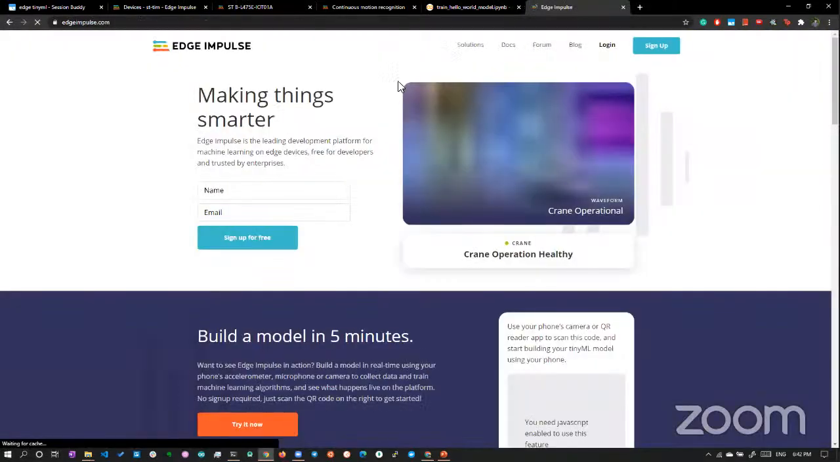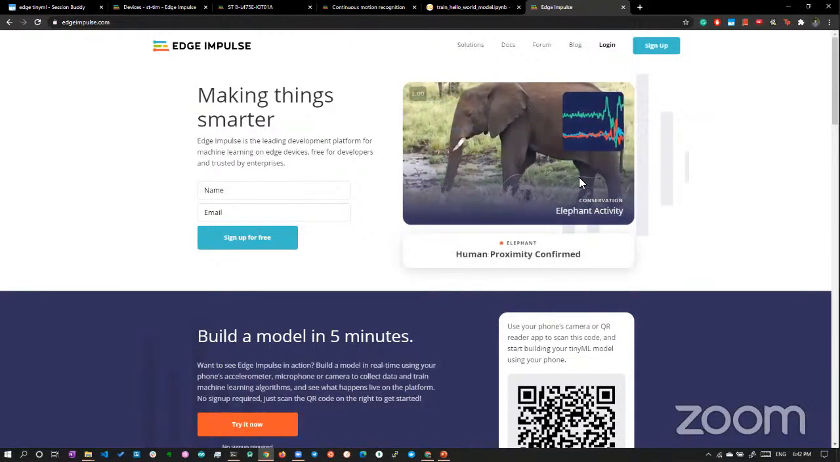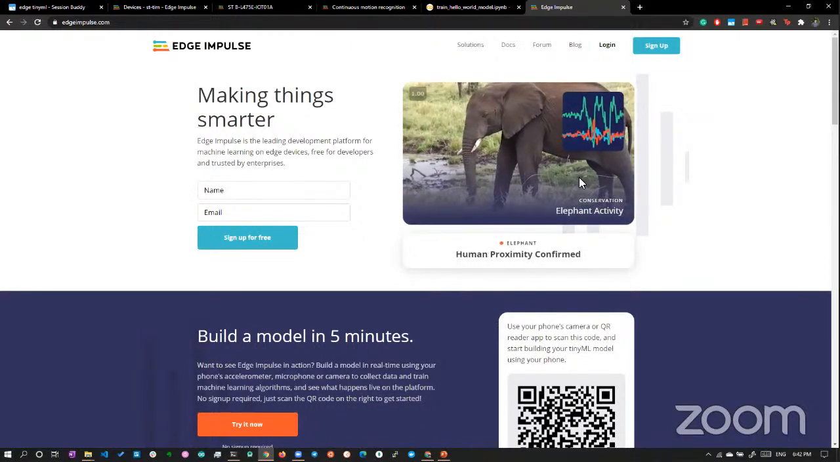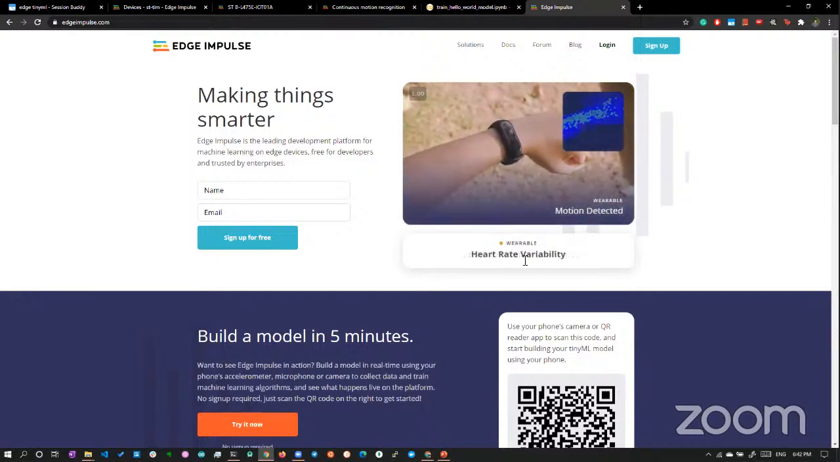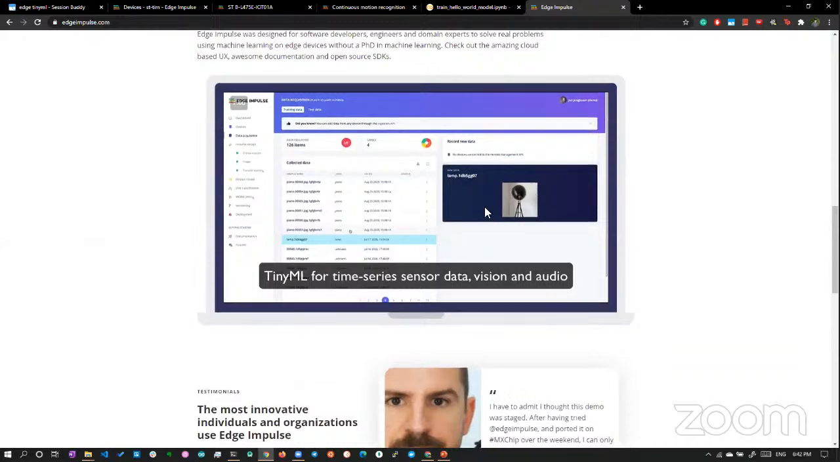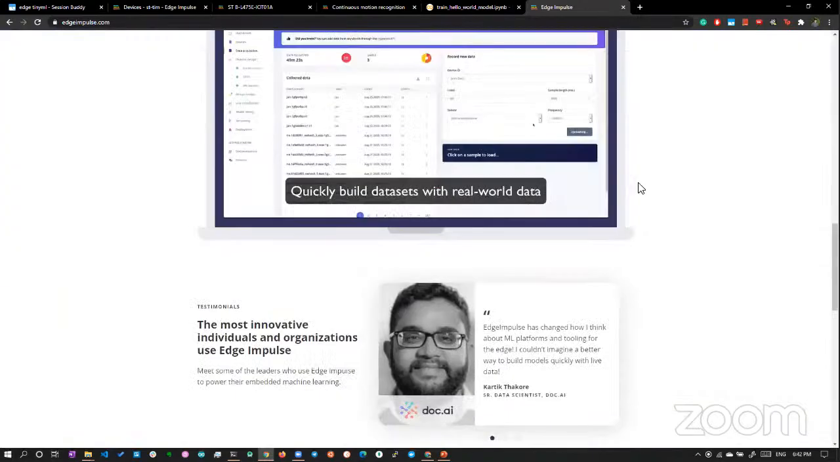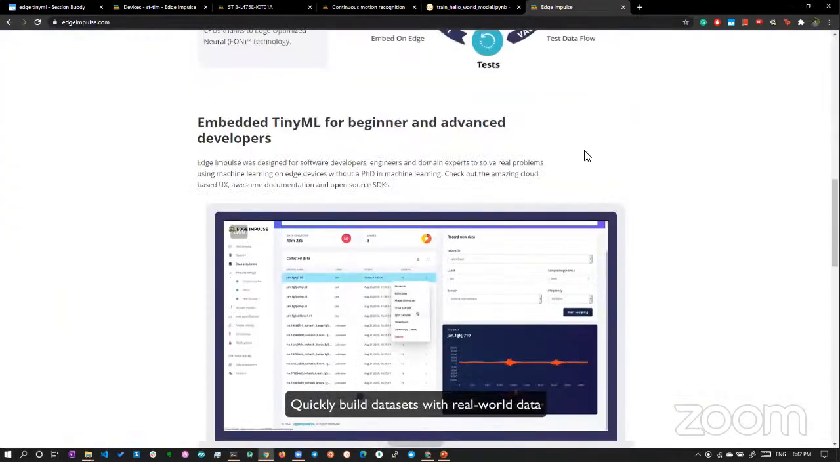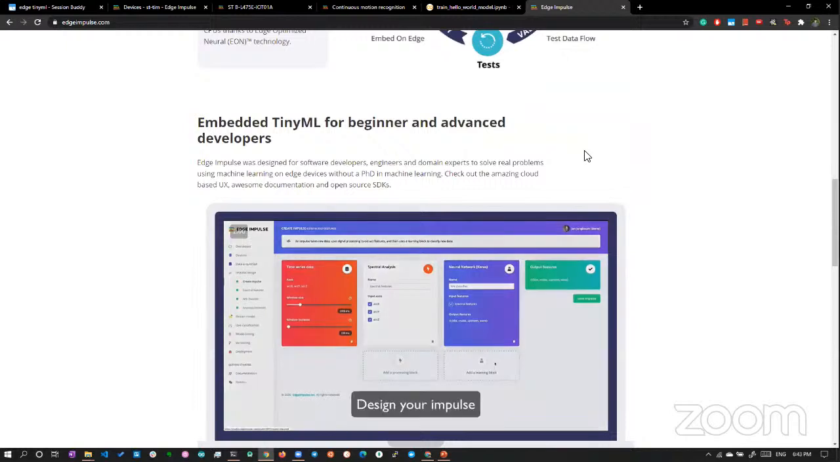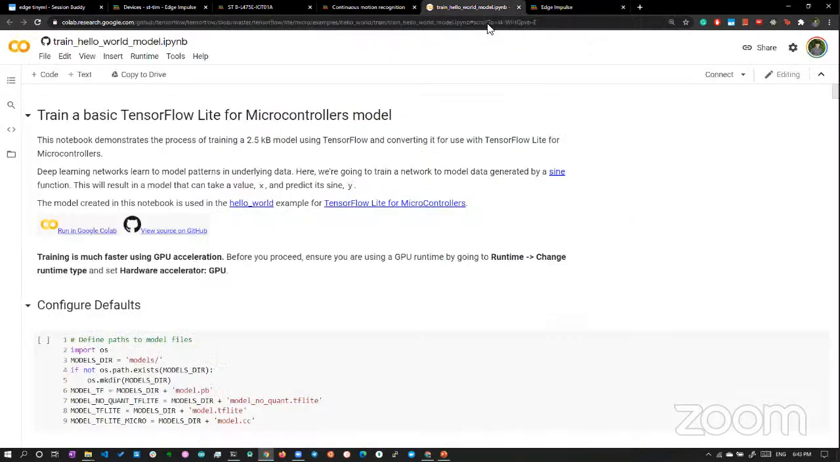Control Shift T. Okay, so Edge Impulse, making things smarter. You can see crane operation healthy yes or no, and you can see animal activity tracking. All these are tiny chips actually doing the inferencing, like heart rate variability. So right from the dataset acquisition to the impulse design to testing and deployment. It is one easy interface where anyone can build a TF-Lite model. For a TF-Lite model otherwise, you should know ML, you should be very good at TensorFlow, and only then can you move on to the optimization part. But this thing will take care of all of that.